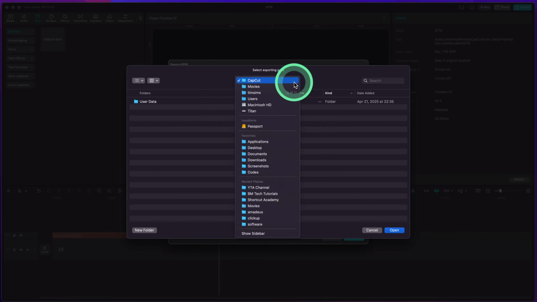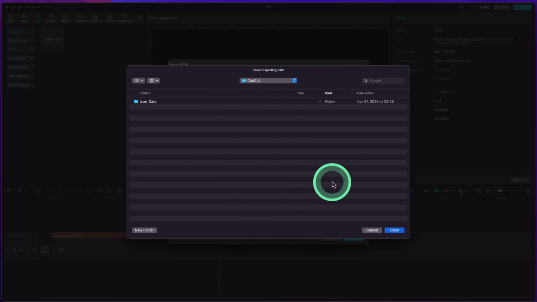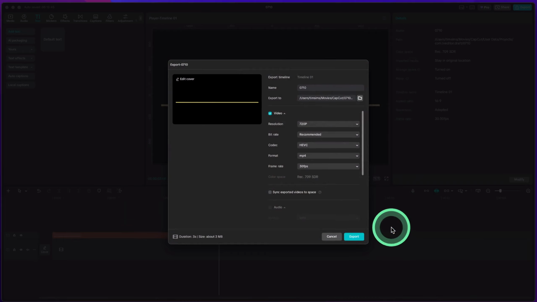Once you find the folder you want to use, click into it to confirm your selection. This step makes sure that CapCut knows exactly where to save your video, avoiding any potential confusion or misplaced files. Next, take a moment to review the file name displayed in the export box. If needed, you can edit the name to something more descriptive or easier to identify. Clear and accurate file names are especially helpful when you're managing multiple projects or sharing files with others.